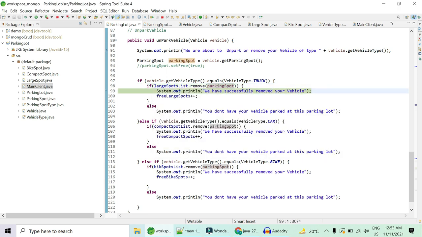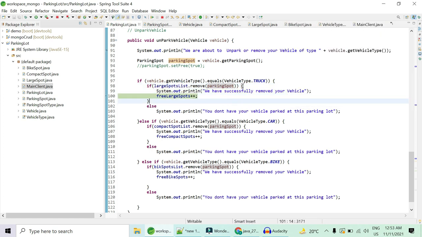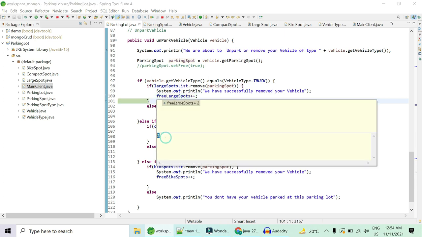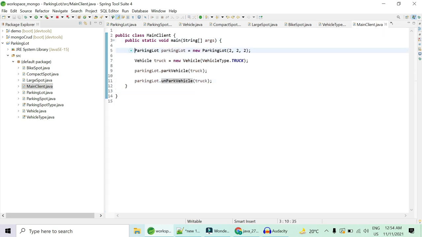This is how we have removed the parking spot from our large spot list and we have successfully removed our vehicle. With this we have also incremented our free spot count from 1 to 2. So can we see? Yes, it is incremented to 2. This is how beautifully we can design our parking lot system with this small number of classes. This is a very high level design.